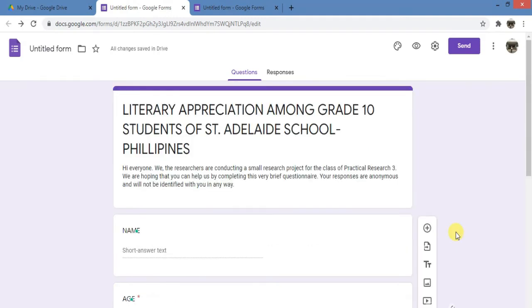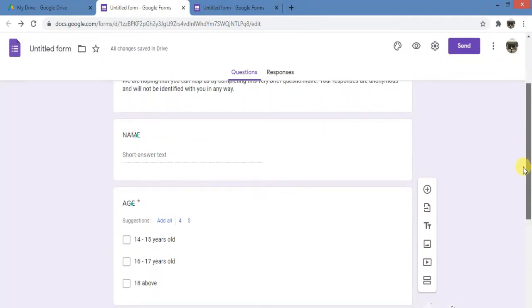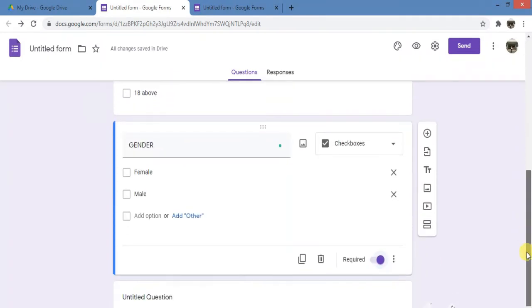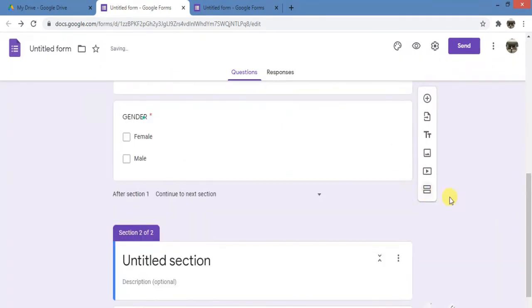Okay, so kunwari tapos na tayo sa ating first section or profiling ng ating respondents. The next thing to do is to add another section. Sabi ko kanina, adding a new section is just adding a new page to your form. Meaning, i-click nila yung next button para mag-move sila or mag-proceed sila sa next page ng inyong form.